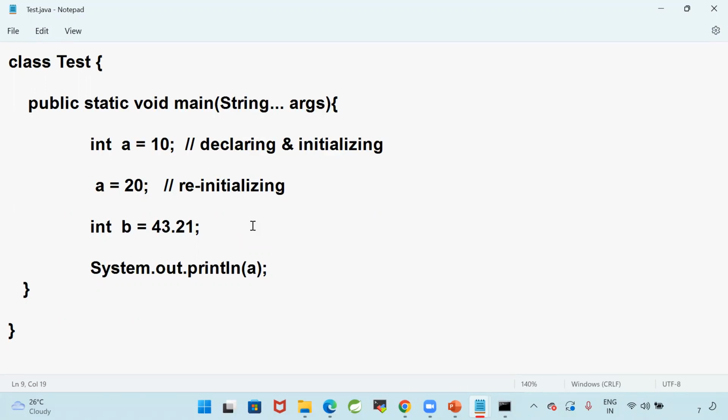So here 43.21, this is a double value by default decimal value. The size of the decimal value is 8 bytes. Integer size is 4 bytes. 8 bytes of data I am trying to store into 4 bytes of memory. There is a data loss. I will lose my water. I can store only one glass of water, but here I have a bottle of water. If I try to store it into the glass, only this glass will take some water, the remaining water will fall down. There is a data loss.